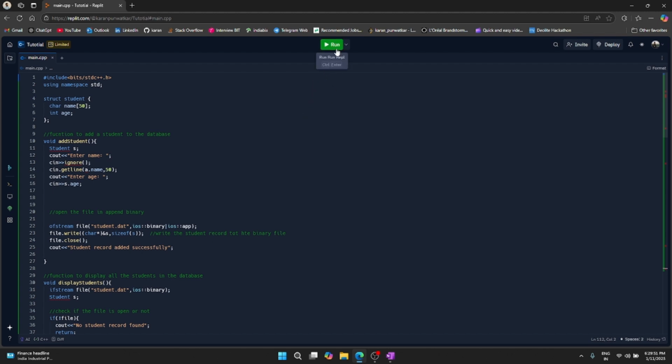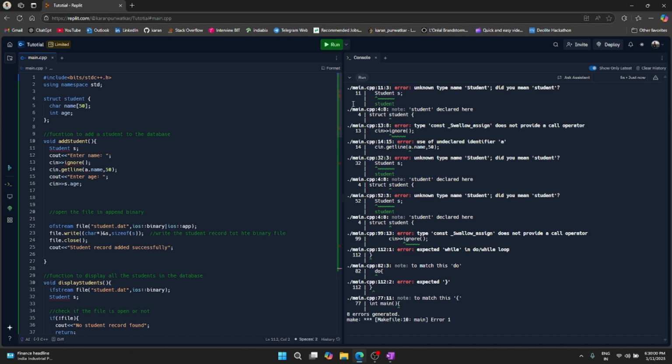I guess we are getting an error. So let's check one by one what errors we get. Mostly it's about Student. The first one is line number 11, where we are writing student as that. In this we are writing capital S.